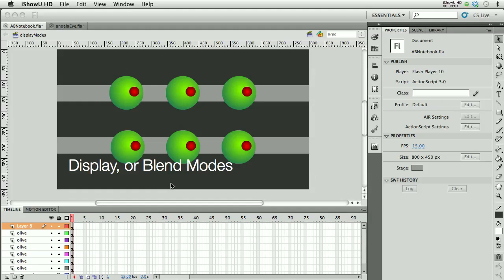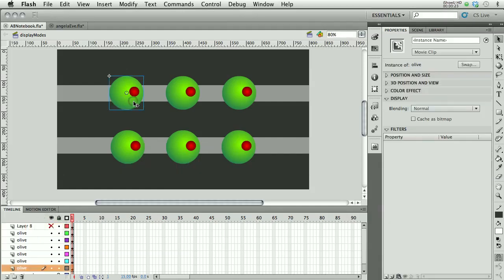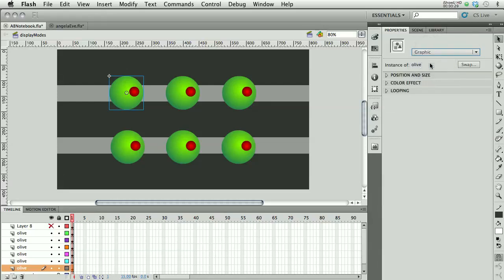If you watched the previous movie about mixing color, this next bit is going to make a bit more sense. I wanted to take a look at blend modes, and this is the different ways that you can mix the light, if you will, using these blend modes. So if you've used Photoshop, you're probably familiar with blend modes. And once again, these symbols need to be movie clips for this to work. Otherwise, if it's a graphic symbol, we don't have that option to do these blend modes.